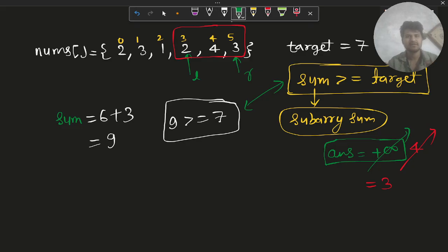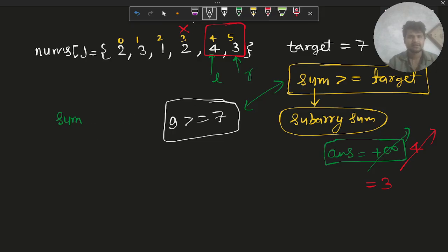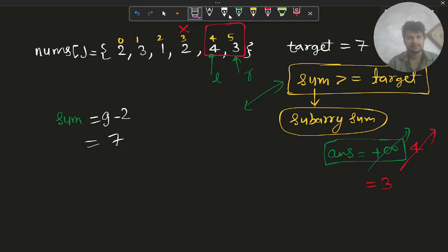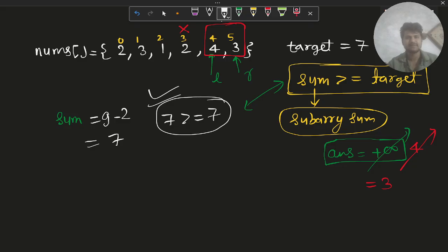So how do we shrink? We just increase the left pointer, and now my window looks like this, and we have eliminated this index 3 value, so we have to subtract that value from the sum. Okay, the sum now looks like 9 minus 2, which would be 7. Now we have to compare this 7 with the target. So is 7 greater than or equal to 7? Yes, it is. Thus, this window is satisfying the condition.